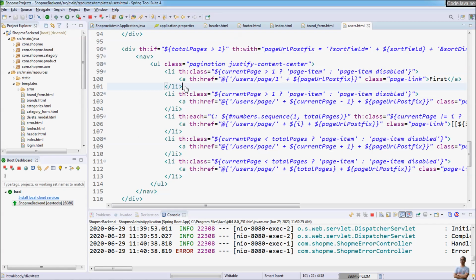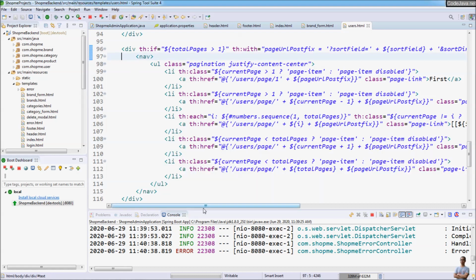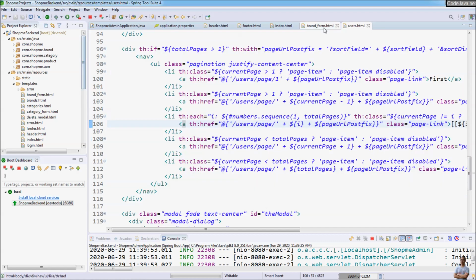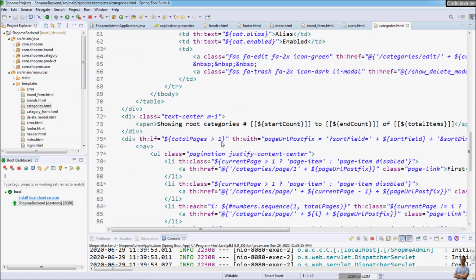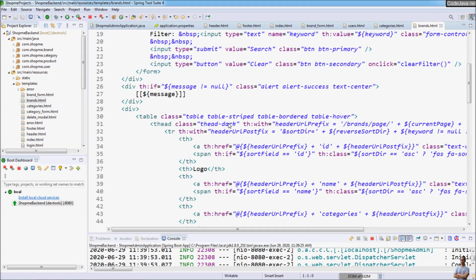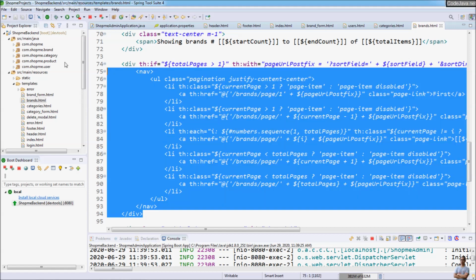And this is the code. You see, this is the users HTML page, and this is the code section for the pagination in the user list page, and in the category list page we also have the same code for the pagination, and also in the brands list page we have the code section for the pagination here.